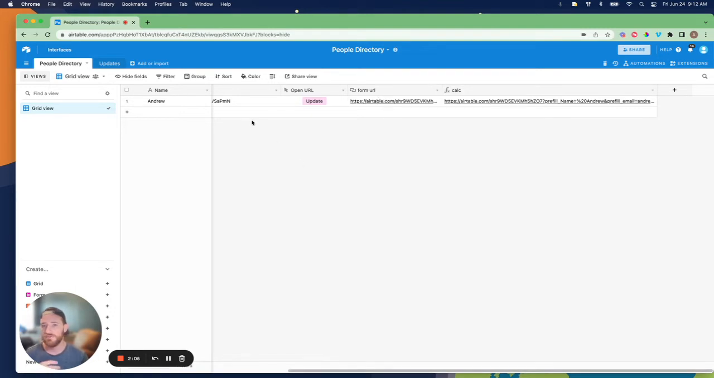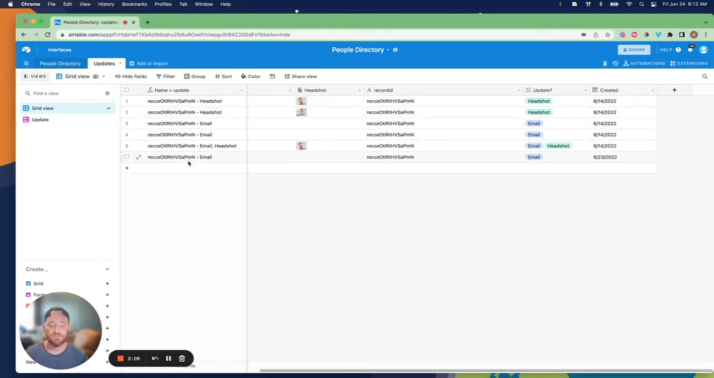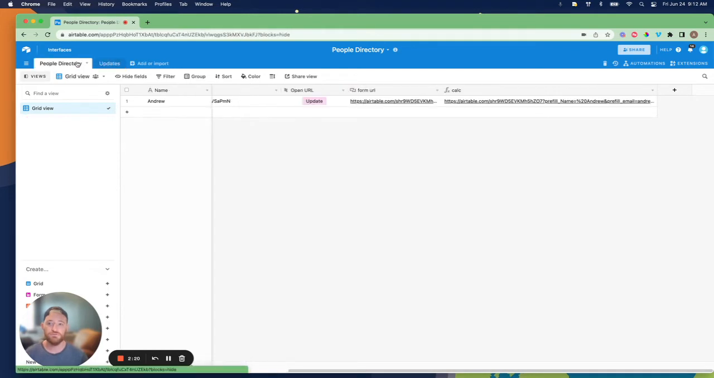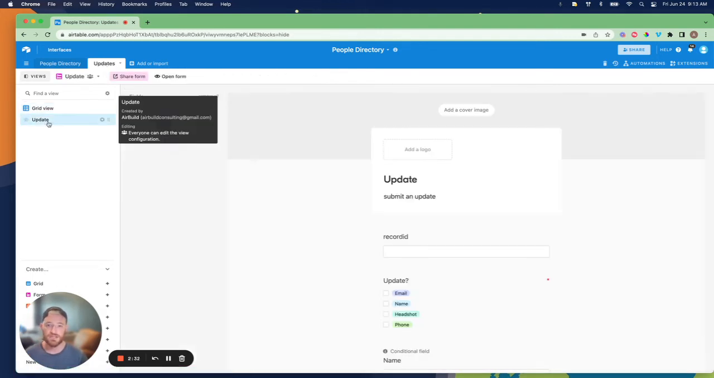Now in our second table, the updates table, this will be a running list every single time someone makes an update. And we're going to have an automation that's going to look at what the update is in this table, and it's going to apply that to our record based on our update link. So really simple setup, and our update form lives here in the updates table.